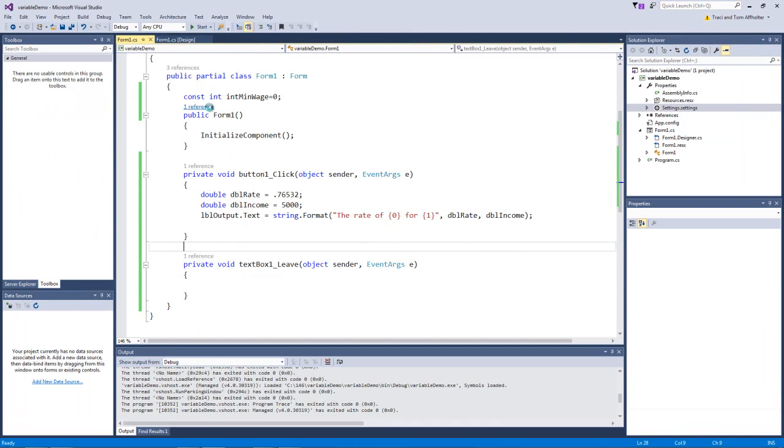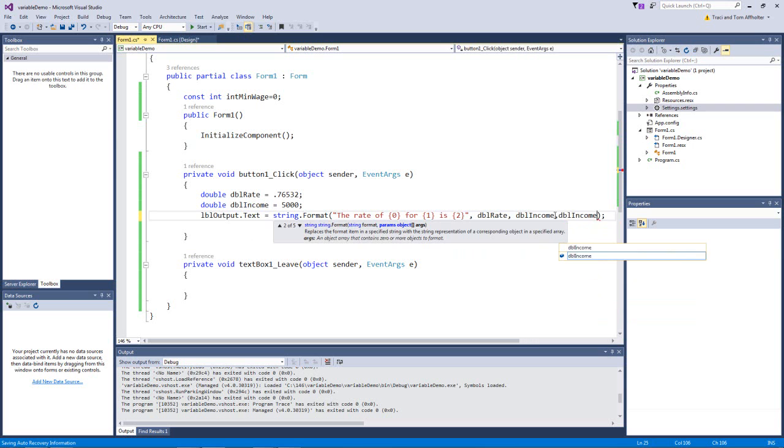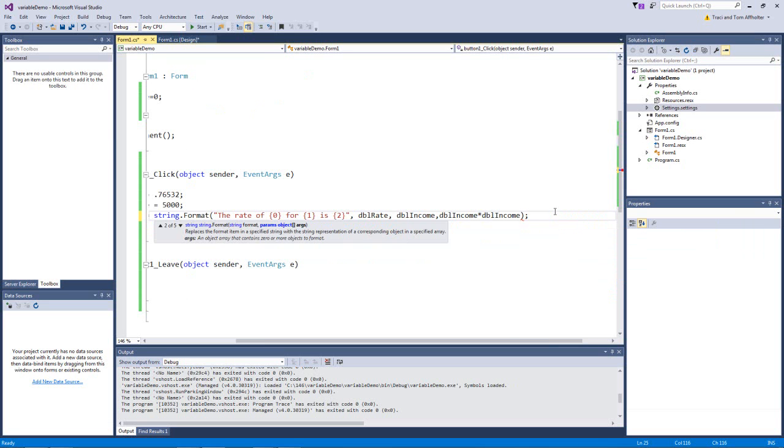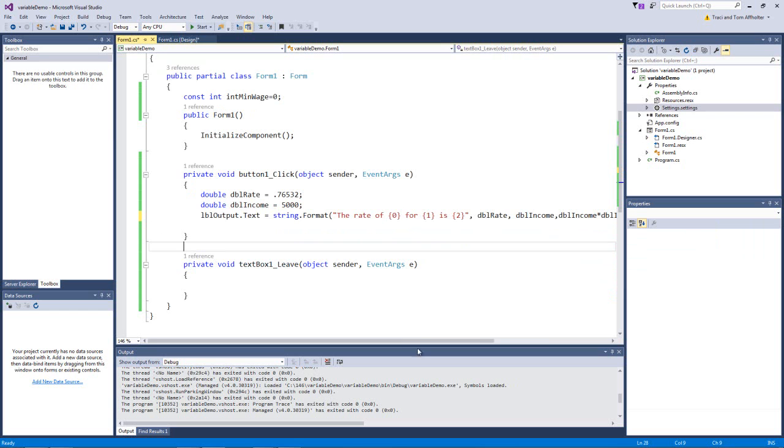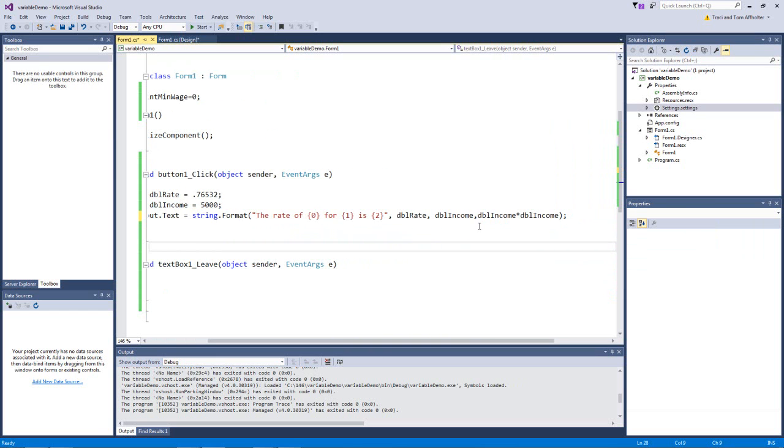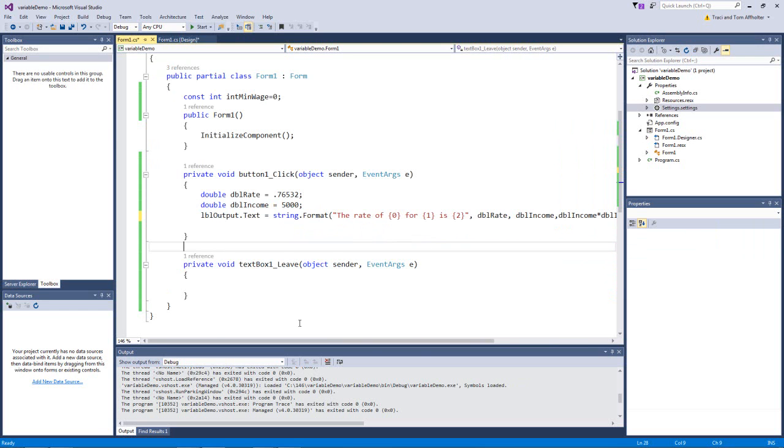And in fact, let's go even a step further. Check this out. Is, and let's put a number 2 in here. Let's get fancy. Okay. What I want to do at the end of this guy here is I want to put in double income times double rate. Double income times, that's the shift 8 asterisk, double income, like that. So I now got 3 different arguments, and for every number here I have to have an argument. So that's the first one, the second one, and the third. Let's run this and see what it looks like.